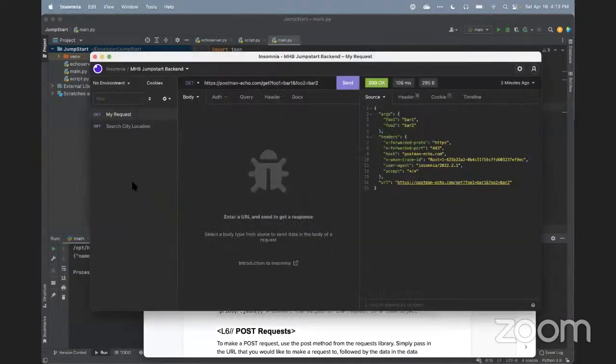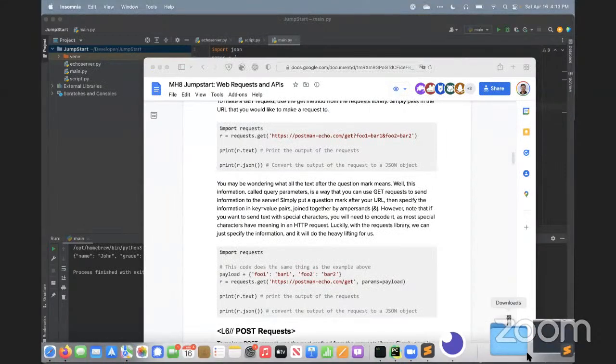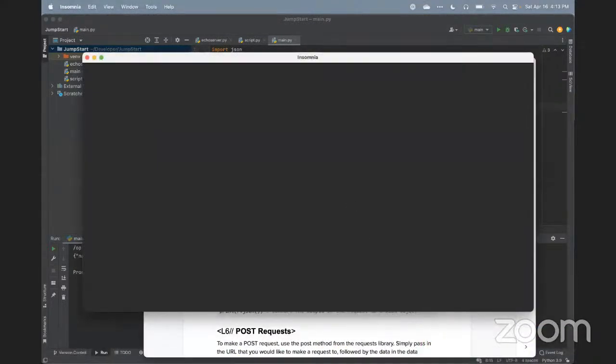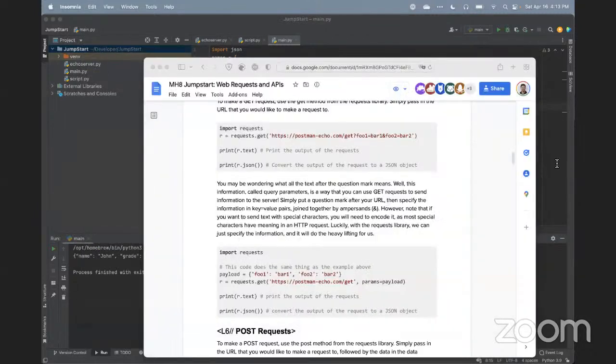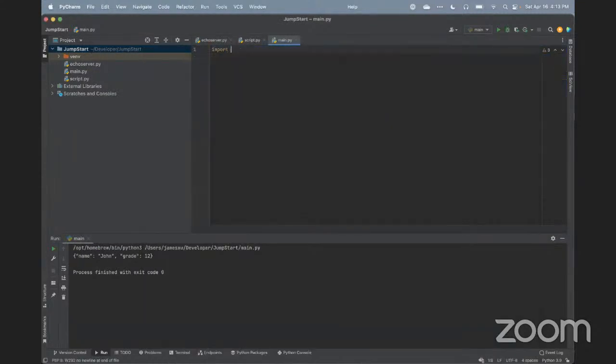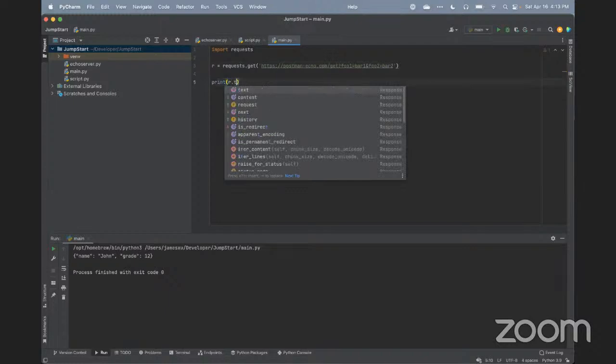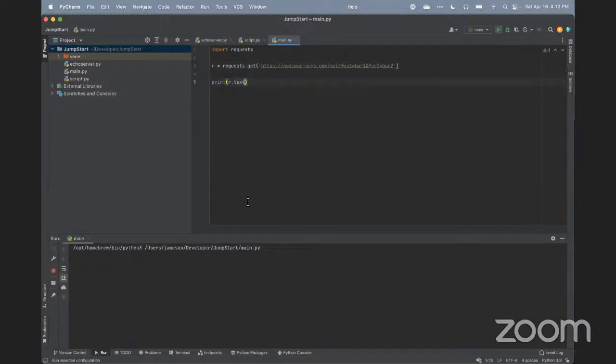Okay, now let's jump over to Python. If we go back to Python and import requests, let's just go over how to use this library. We want to make a request, for example a GET request. So we use the get method over here, and then we can give it the URL. And then we can print r.text to print the result as text.